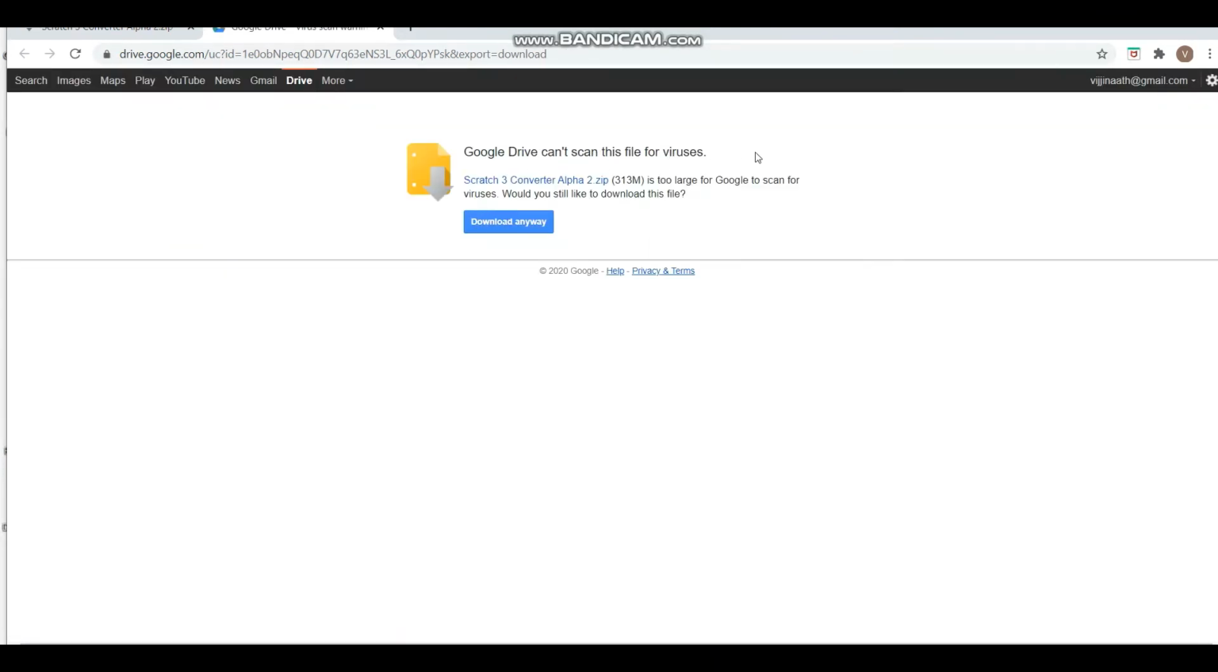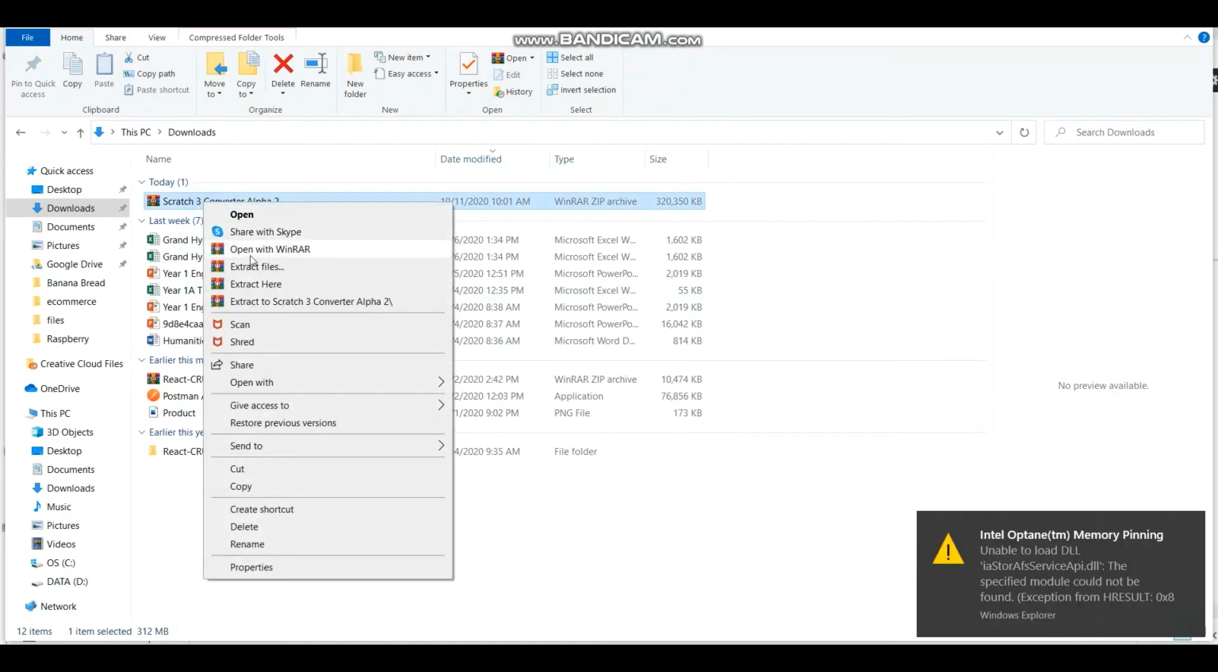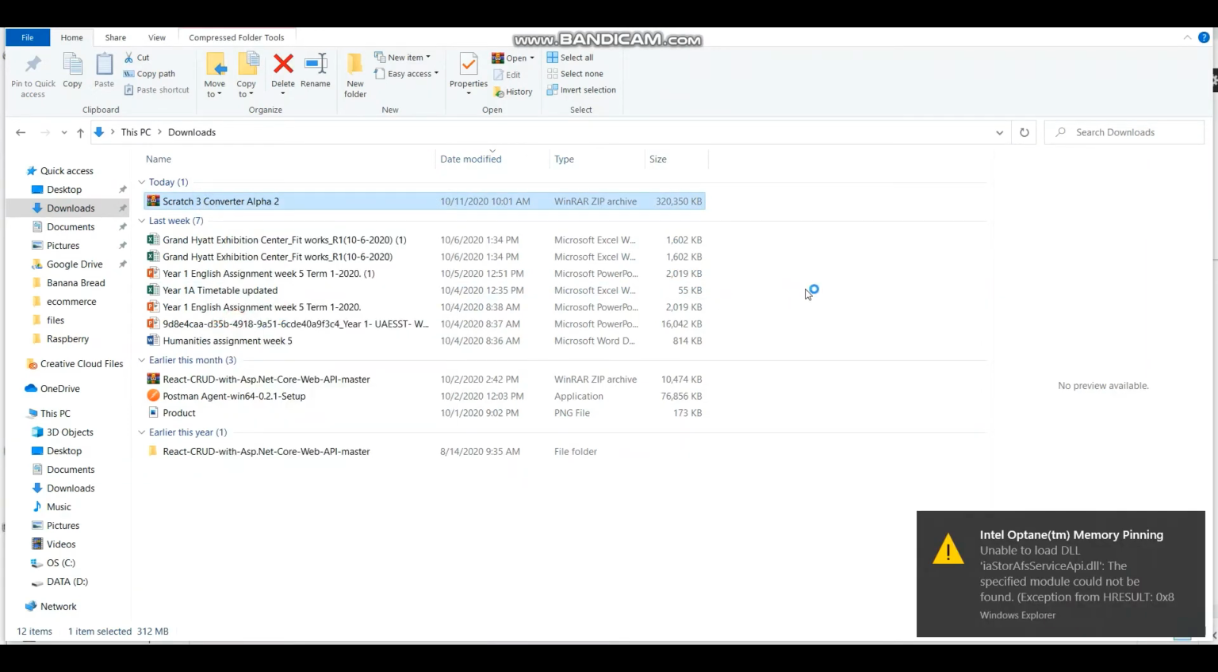Google Drive can't scan this file for viruses. So okay, download anyway. The file has been downloaded. I'll just scan this.